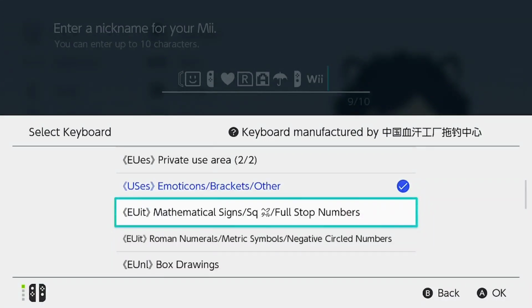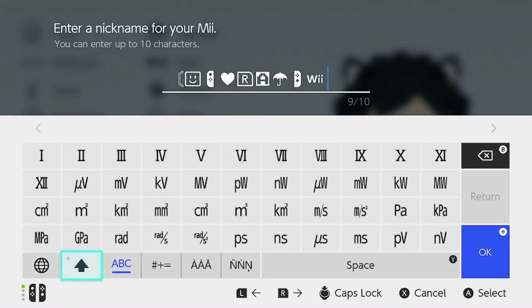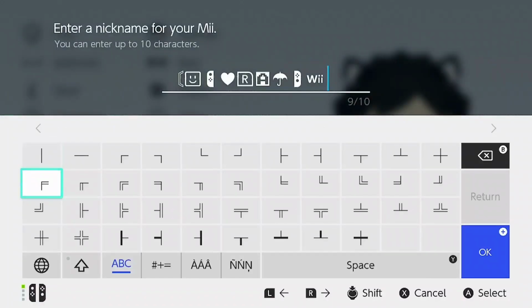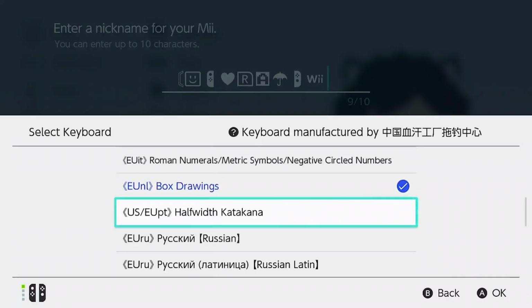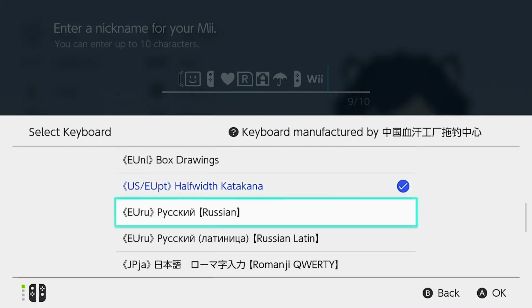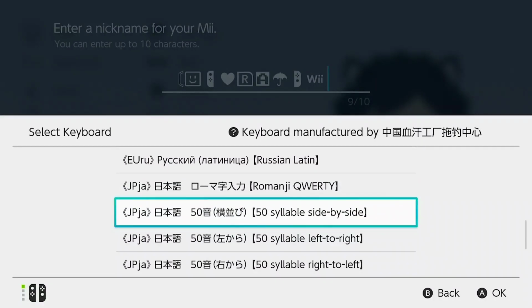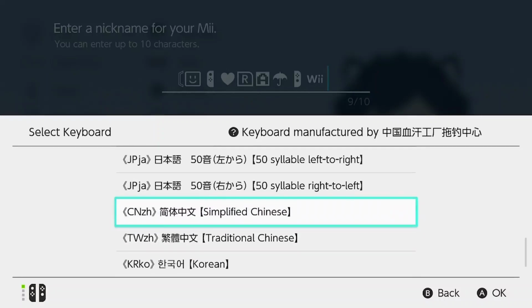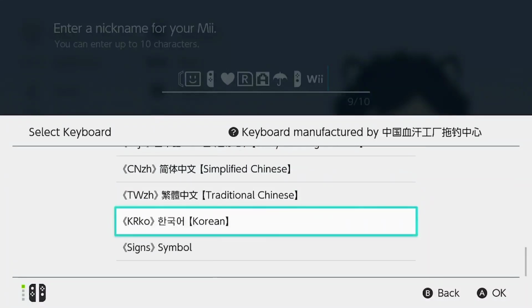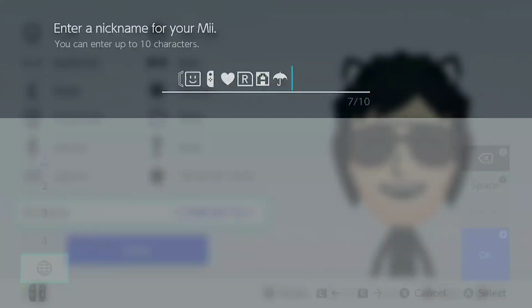And then you have mathematical signs, Roman numerals, a lot of them there, box drawings. Then you have some Asian characters, I suppose. Also these, which are pretty cool. And then you've got Russian, Latin, Romaji, and then you've got Japanese and Chinese. You've also got traditional Chinese, Korean, and last but not least, the symbols that your console was already able to set. Alright, and we just cancel out of that.